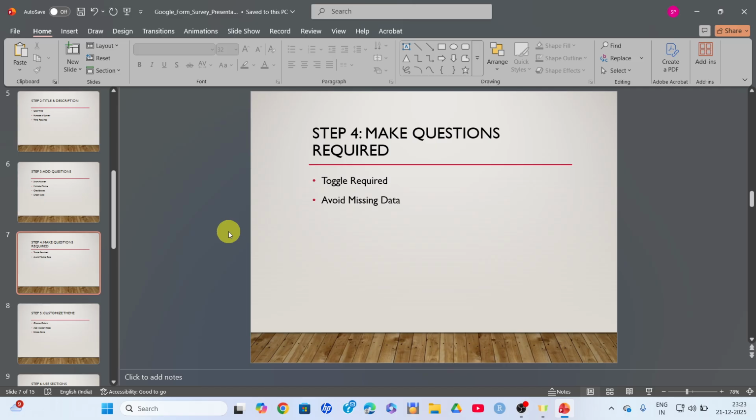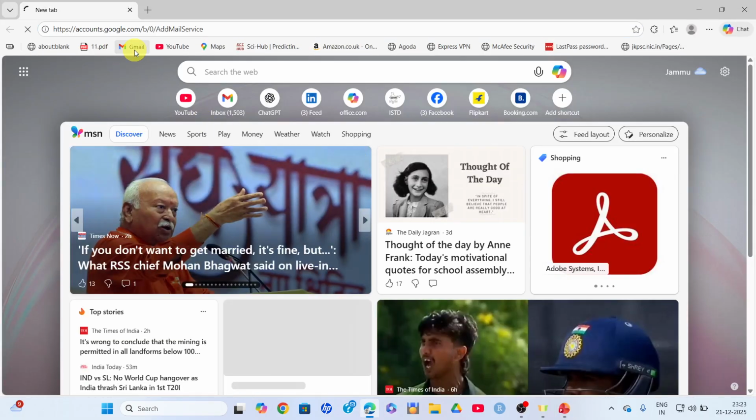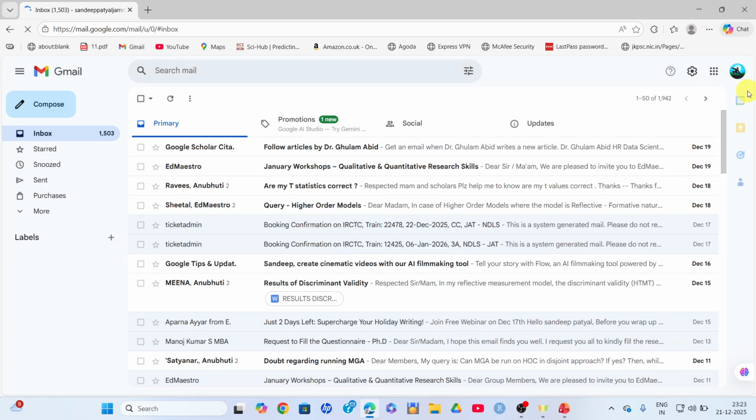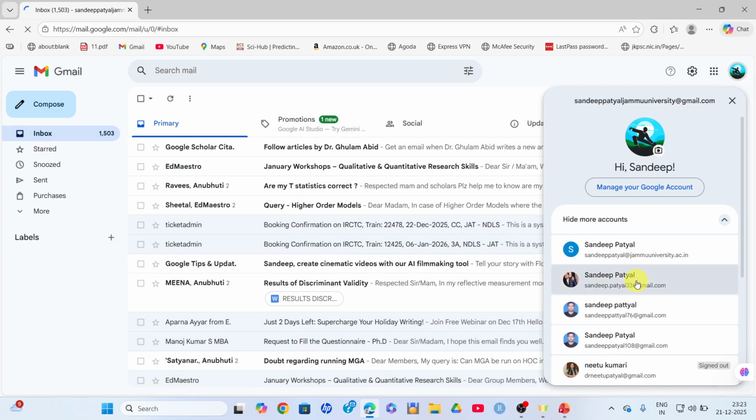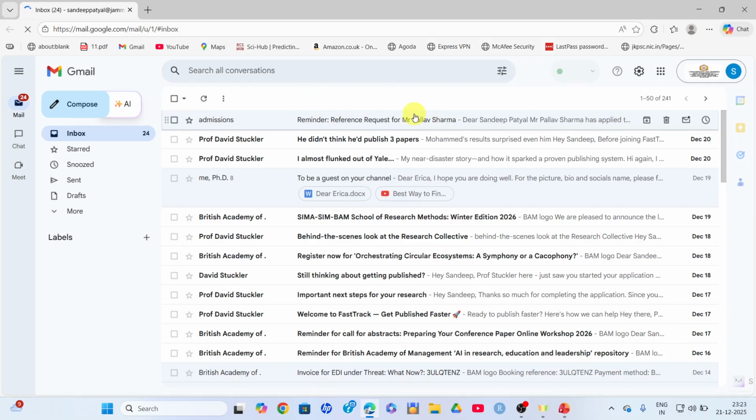So let's go directly to Google Form. I will show you practically how to create a Google form. First thing, you have to create your Google account, or if you already have a Google account, just go to your Google account and log in. Here you can see that in my cursor, I have logged in to my Google account. Now my account is open.